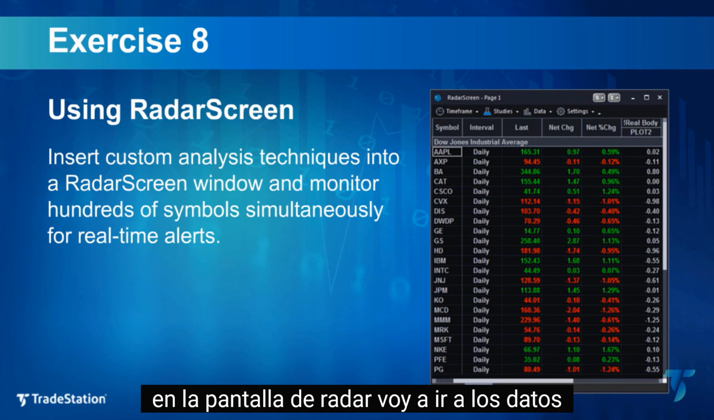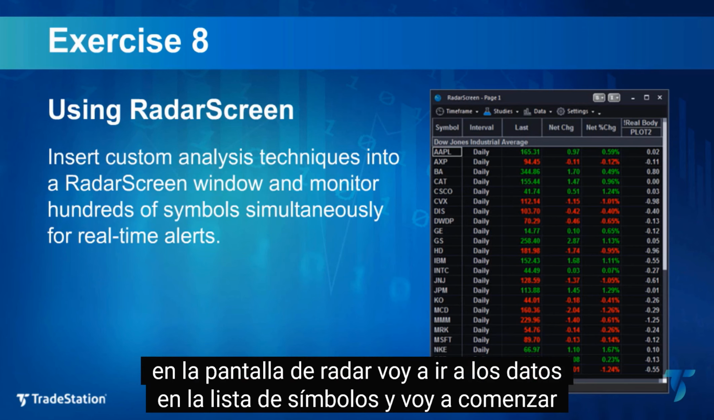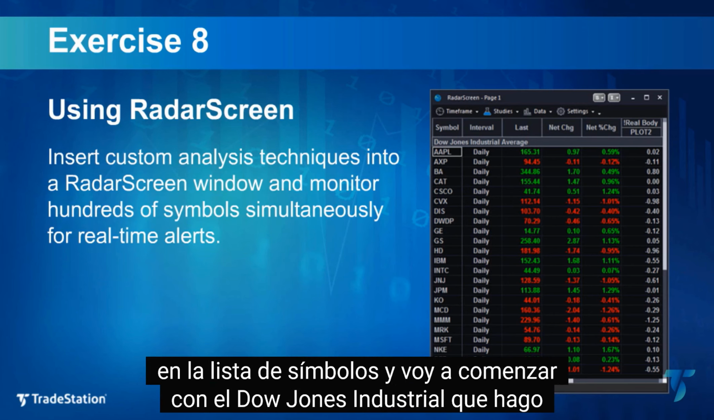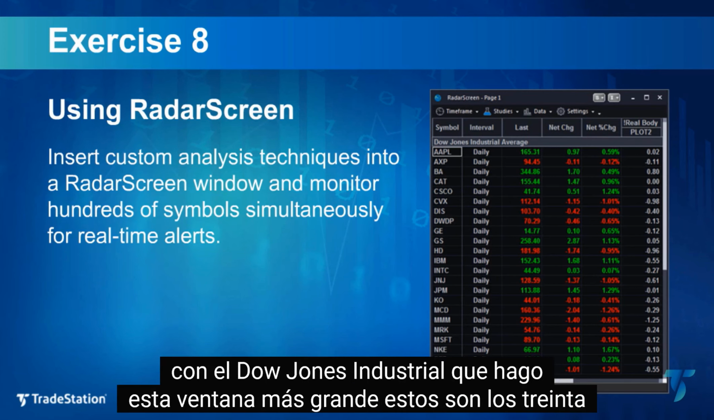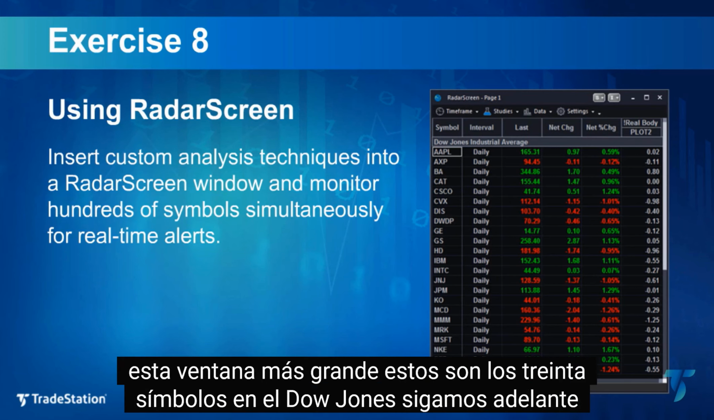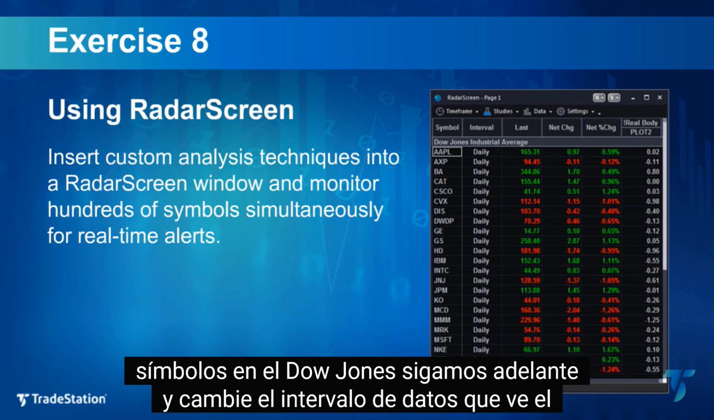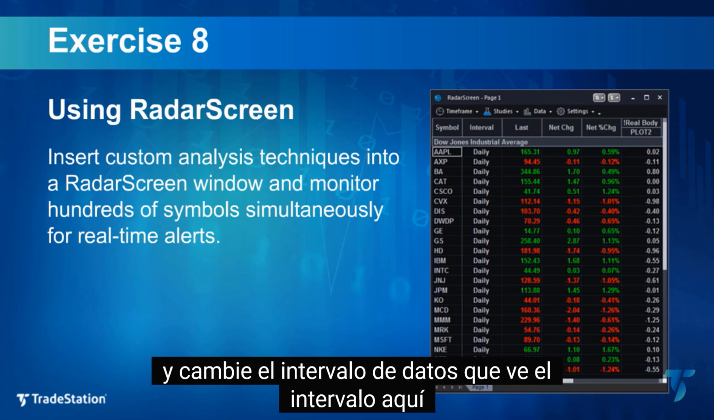In Radar Screen, I'm going to go to Data, Add Symbol List, and I'm going to start off with the Dow Jones Industrial. Let me make this window bigger. These are the 30 symbols in the Dow Jones. Let's go ahead and change the data interval. You see the interval here.